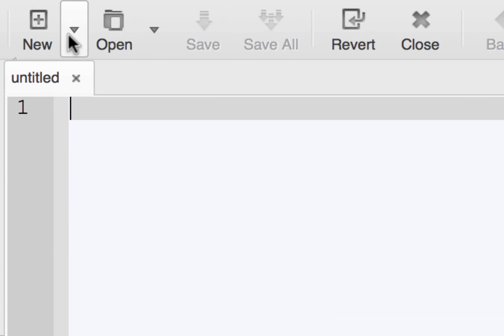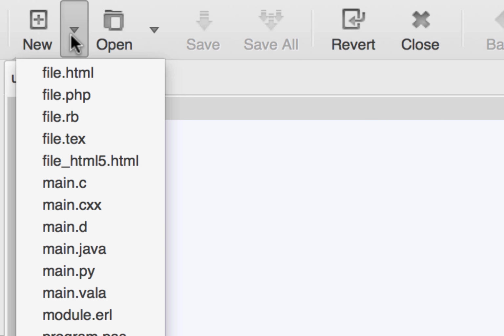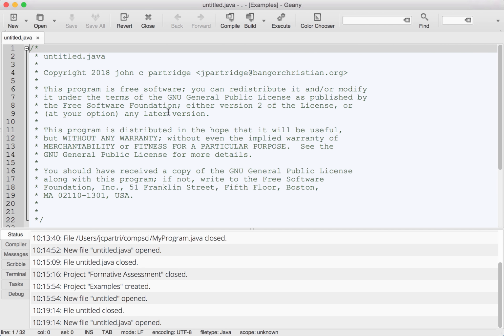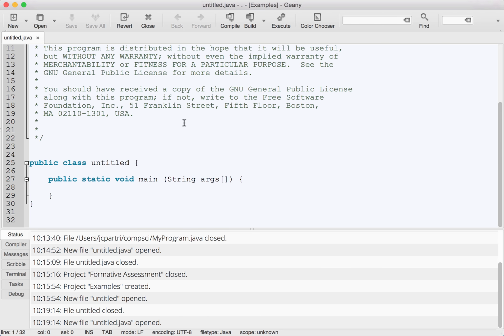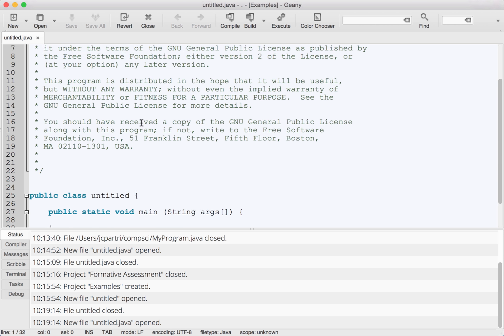First thing I'm going to do is click on the arrow on New, and I'm going to choose Java. And the first thing you need to know is that in Geany, you can write many different kinds of code. It's not just Java. But in this class, we're going to write Java. Now, what it does is it creates a basic template of a program.